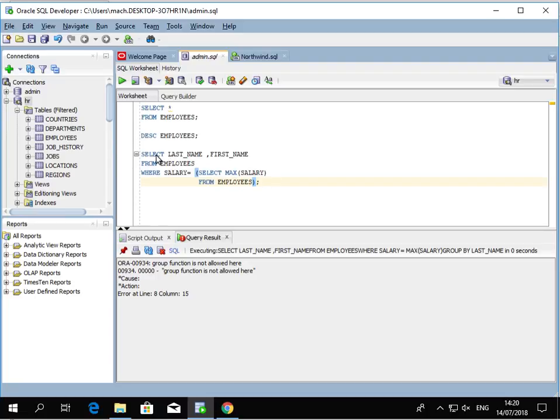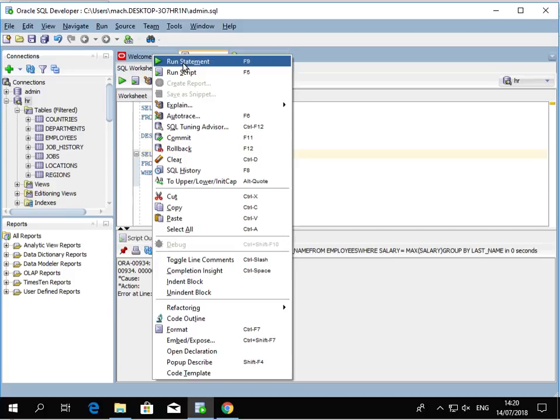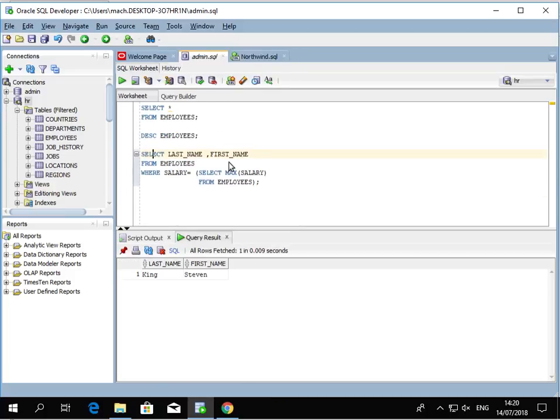Okay, let's see if this will work. Let's run this statement. And ta-da! Look! The person that has the maximum salary is King Stephen. Now just to prove that, we'll just put in salary. See? King Stephen, he's got the maximum salary. So as you can see, with just a few little commands, you can do a lot in SQL.